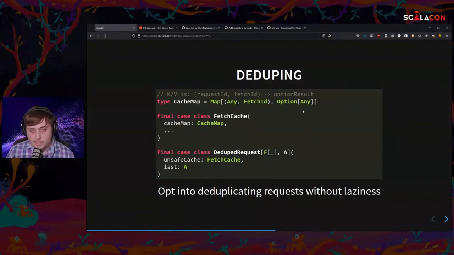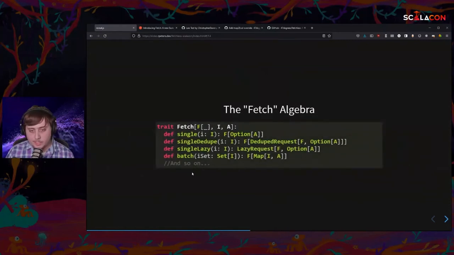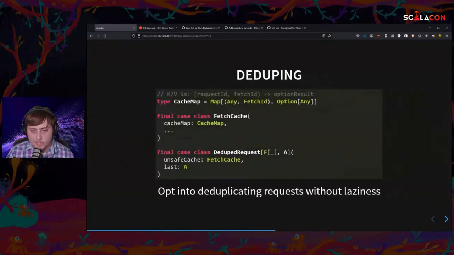And the type looks a little unsafe, but actually at the end of the day, it's perfectly fine because we're able to check with, I'm going to go back to the fetch algebra. It's not shown here, but somewhere else down here, there is an ID for every fetch. And this is also true of the original fetch library. For every data source, you also have an ID in the original fetch library. This ID is used for figuring out where a request is coming from, so it's able to make intelligent decisions based on that. And as we pass this along, we get this deduped request back from all of our operations, or all of the operations that we explicitly opt into deduping with anyway.